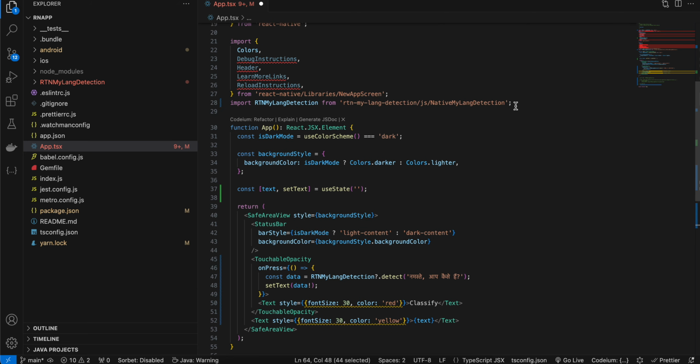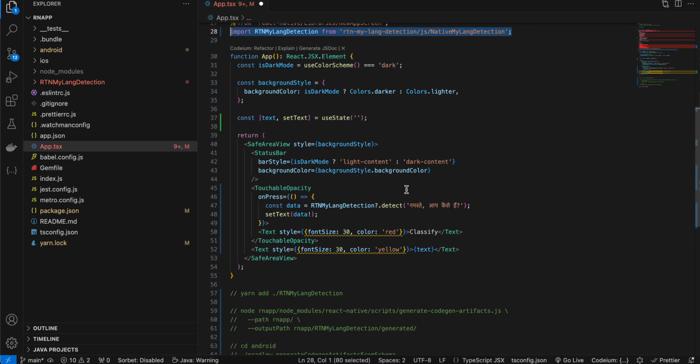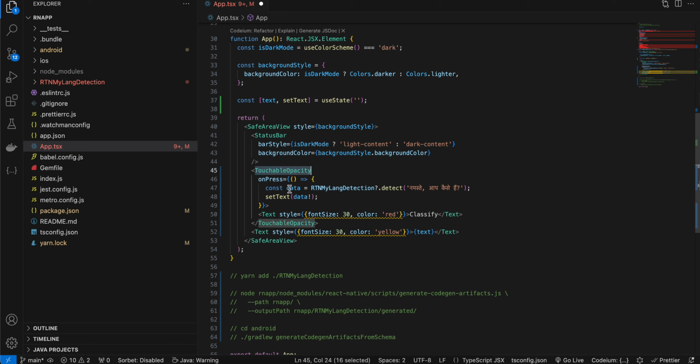Now to use it, you can import it something like this. Create a touchable opacity, and on press I am just calling the detect method. Here you can pass whatever string for the language you want to detect. And once you get the data, I am just updating our useState variable and displaying it inside our text component.